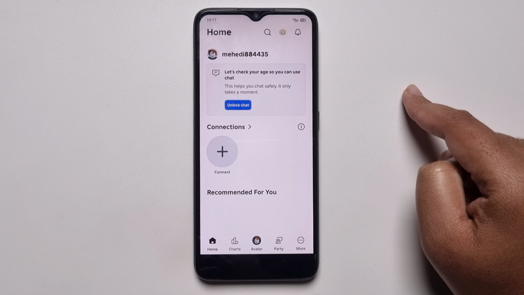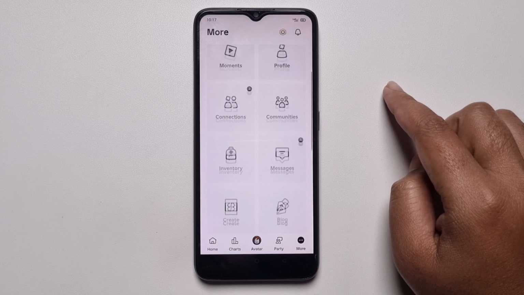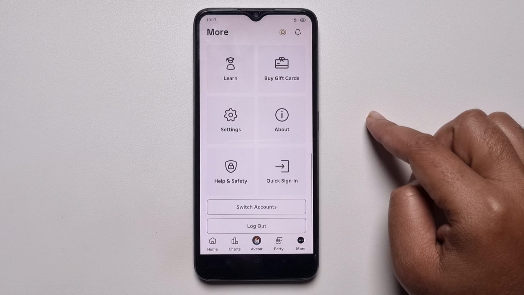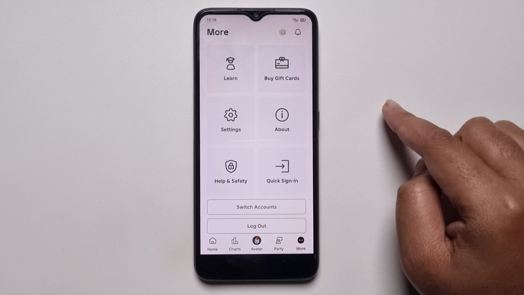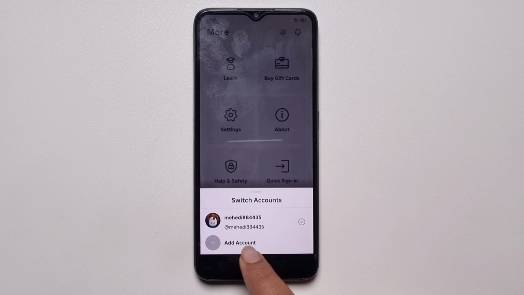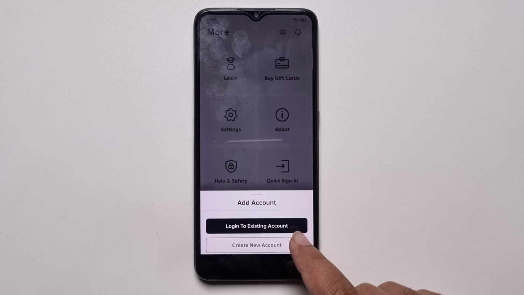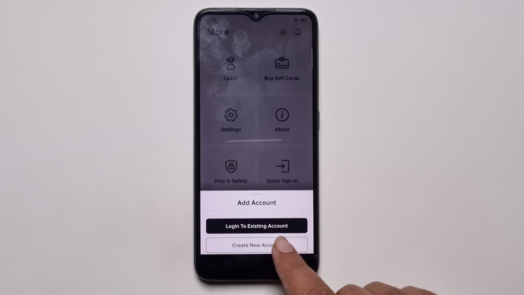So open my Roblox. Click on the More option. Scroll down. As you can see, it's showing Switch Account. Okay, then you get the Add Account option. Press on it and log in to another account, or you get Create New Account.